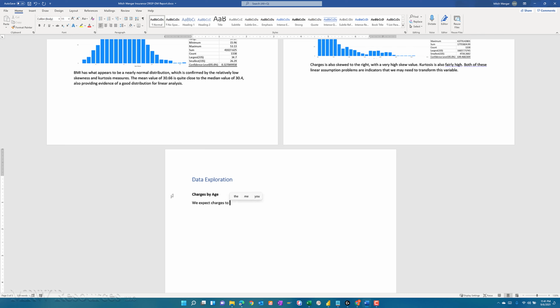or we can be more formal with our statistical language. We could say we can expect charges to be positively correlated with age, because as people get older, they are likely to require more medical care, which will result in more charges being passed through to the insurance company.